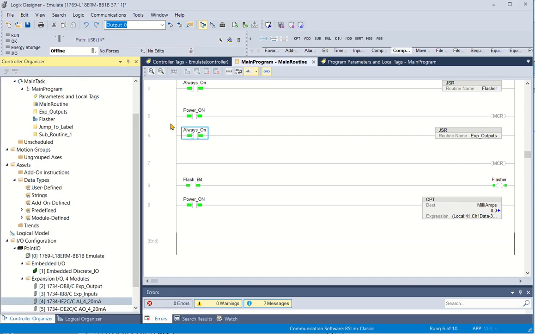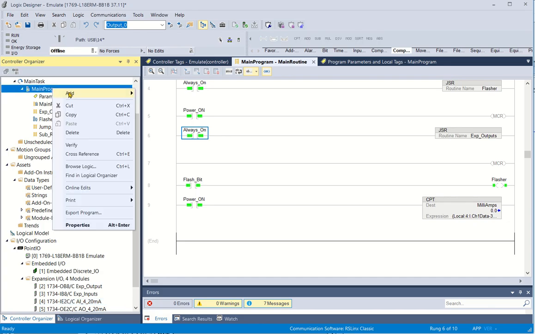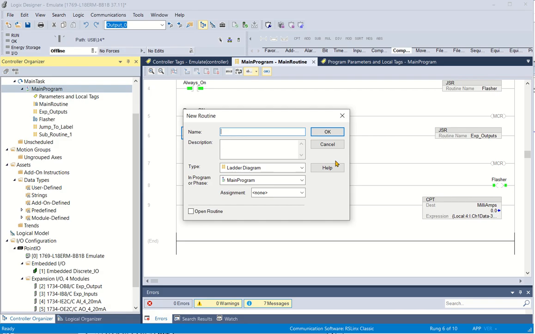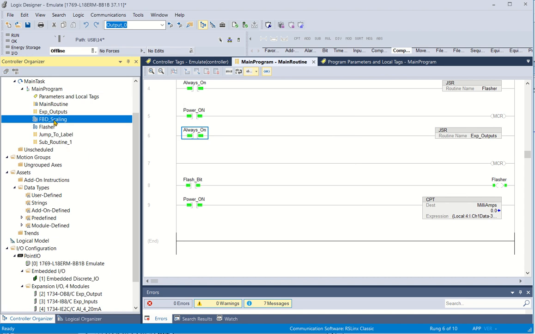Another way to do it is something we've not done yet, and I said we'd do this earlier: we're going to create what's called a function block diagram program. In order to do that, we need to make a new routine. So we're going to add a new routine, and we'll just call this FBD scaling. In this case, we've got to open this box and select function block diagram. It's going to be in the main program. That's where we did it. So we hit OK, and now we have a function block scaling.